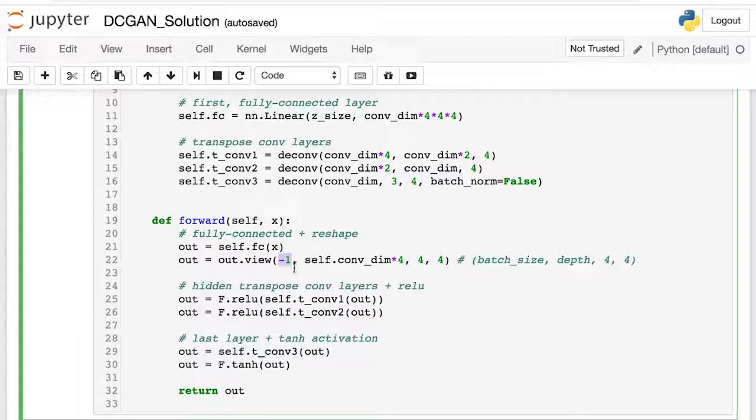So let's look at each of these dimensions. This -1 is going to be a placeholder for a batch size. Then I have some depth that's defined by my convolutional dimension. In this case, this will be the value 128. Finally, I have my width and height, which are just going to be 4x4. Then I can proceed with passing this reshaped output to my transpose convolutional layers.